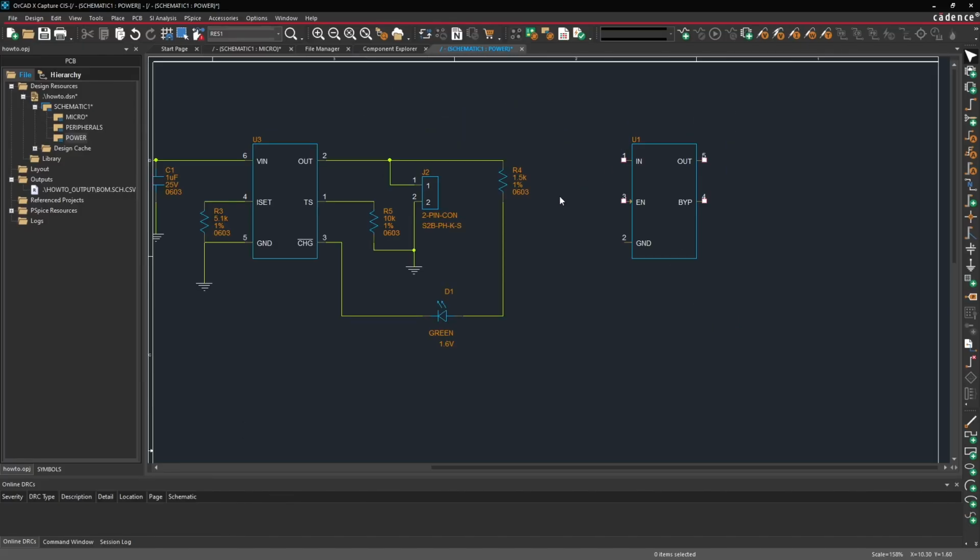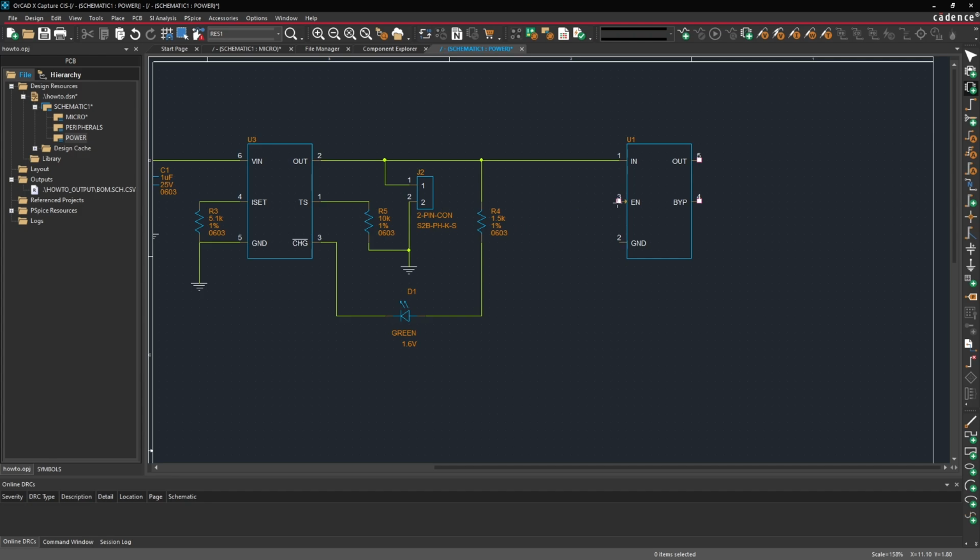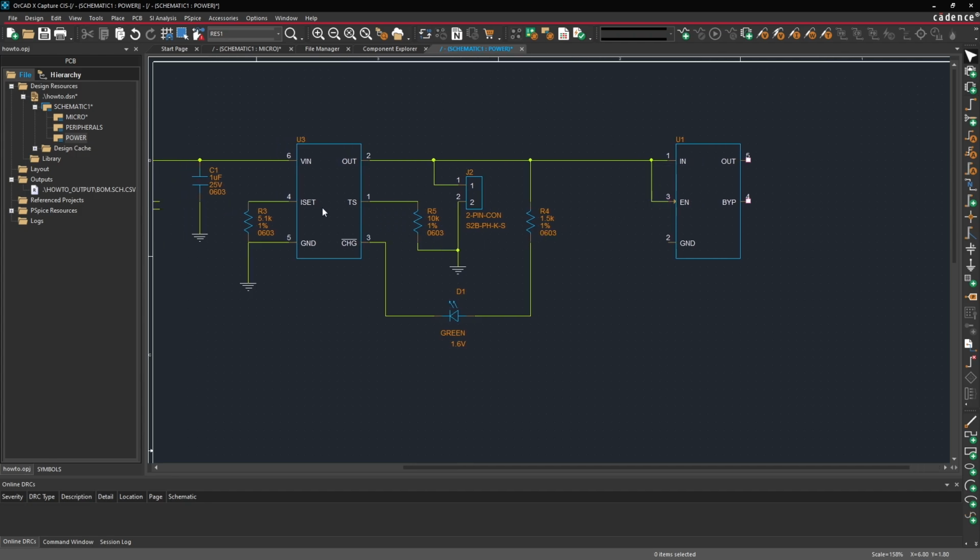So let's go ahead and connect this up. You want a wire from this pin going to the input. Let's move this down a little bit. The enable pin, let's tie that directly to the input pin. And then we need a 1 microfarad capacitor on the input pin with a ground, as well as a ground right here.